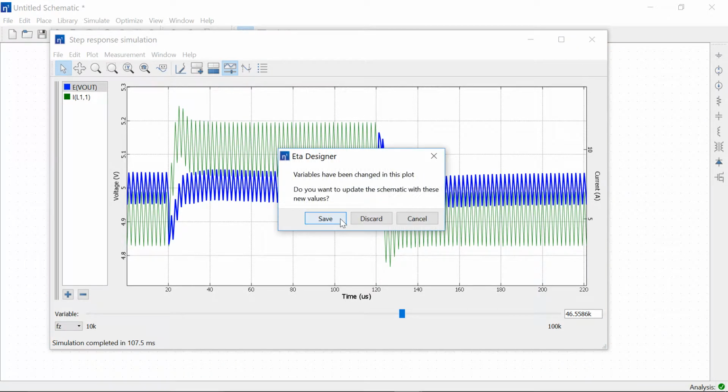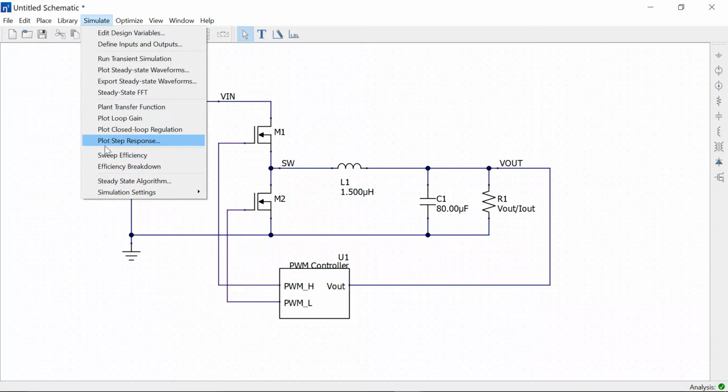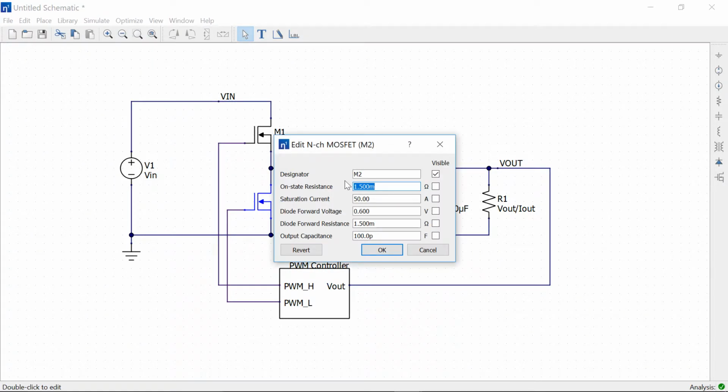Now we can close the window. I'm now prompted whether I want to save the design variables. Since we've improved the control parameters, we'll click Yes. Now we'd like to take a look at the converter efficiency using the tools in the Simulate menu. But first, we need to define our transistor models.